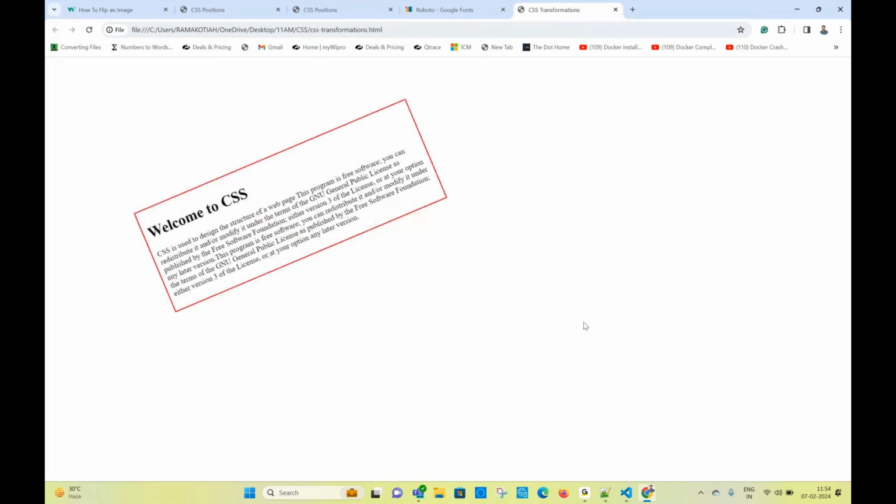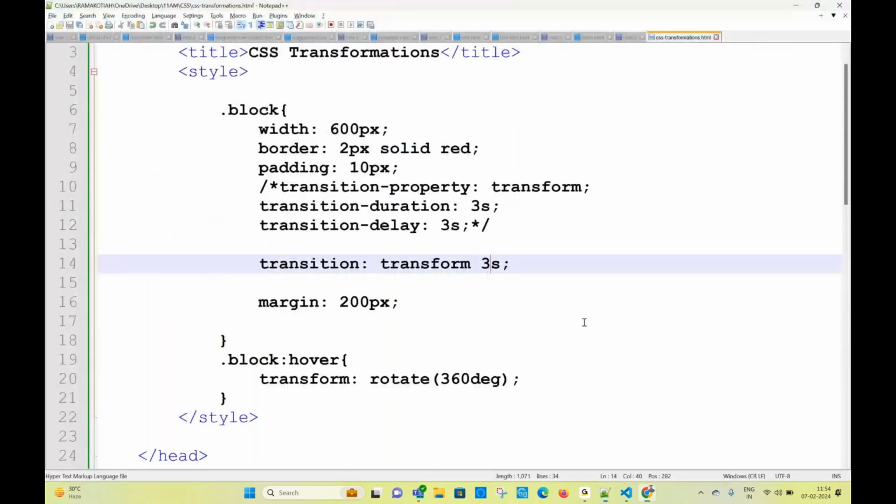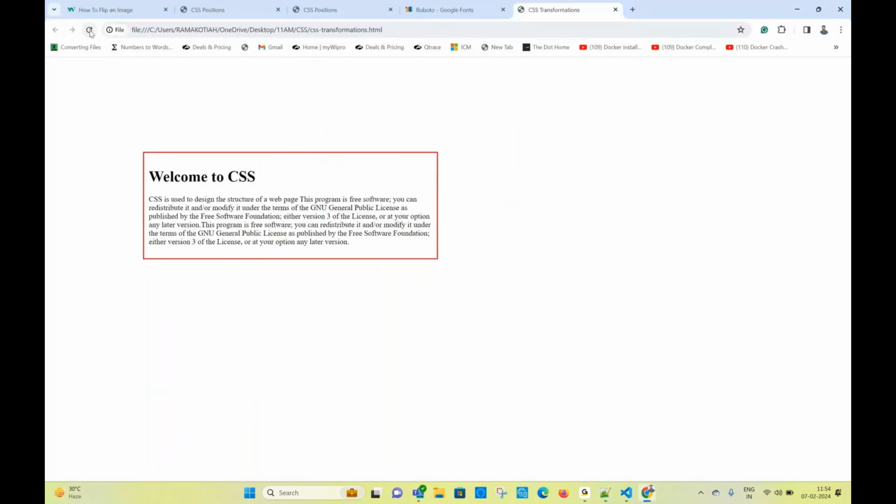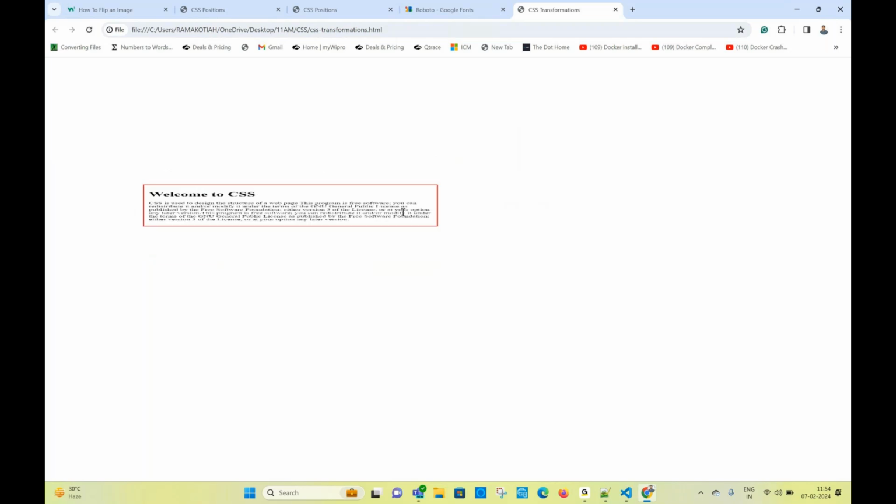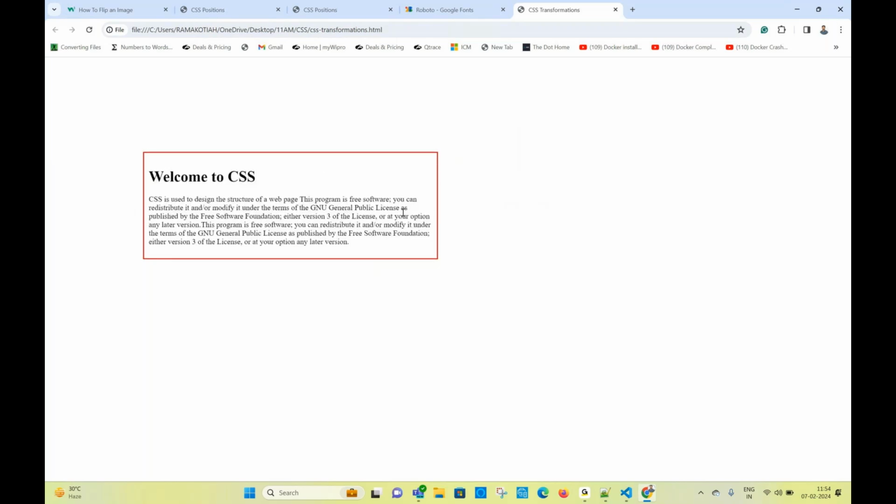Okay? Rotate X. What will happen if I do rotate X? Now you check this carefully. X-axis means horizontal. If I mouse over, what is happening? Earlier it rotated like this. Now how is it rotating? It is rotating like this now. Earlier it rotated like this, yes or no? X means it is rotating like this.